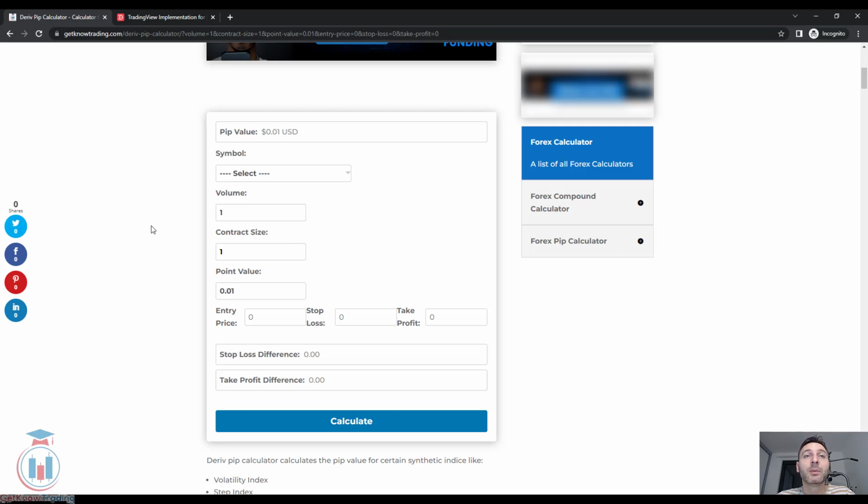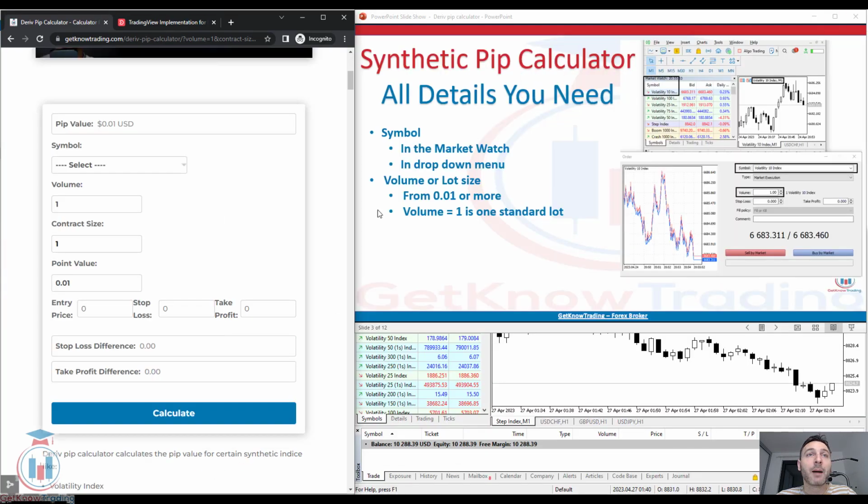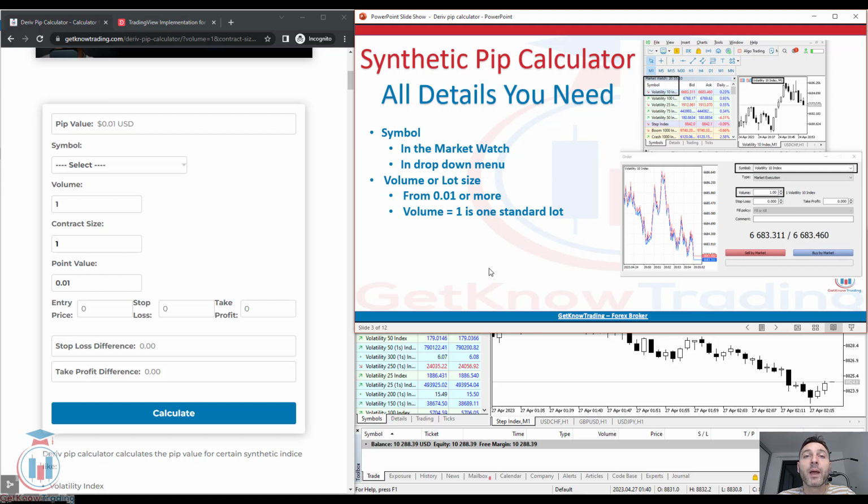So let's go a little bit further and I will show you more details about this synthetic pip calculator. First of all, I would like to show you a presentation where I will explain to you all the variables. So the synthetic indices pip calculator has several fields, and each of these fields are very important. These fields here like volume, contract size, point value and then the symbol. So it's very important to know what they represent, so you know to put the correct values inside those fields so you get the correct pip value and also the value for the stop loss and the take profit.